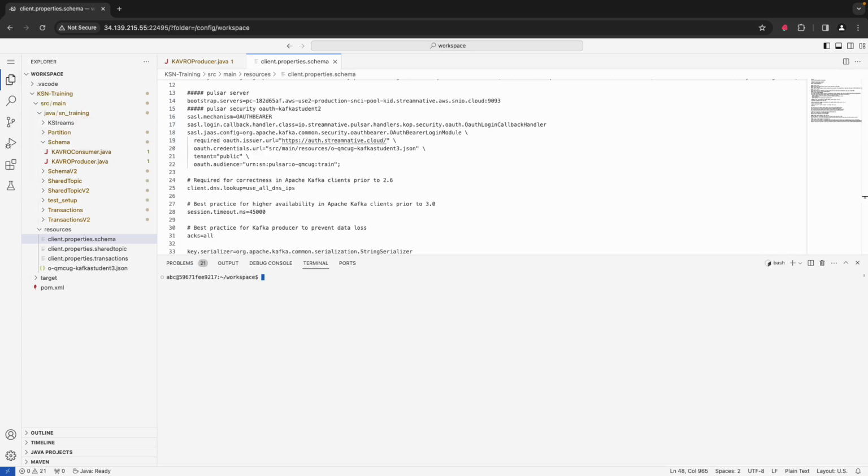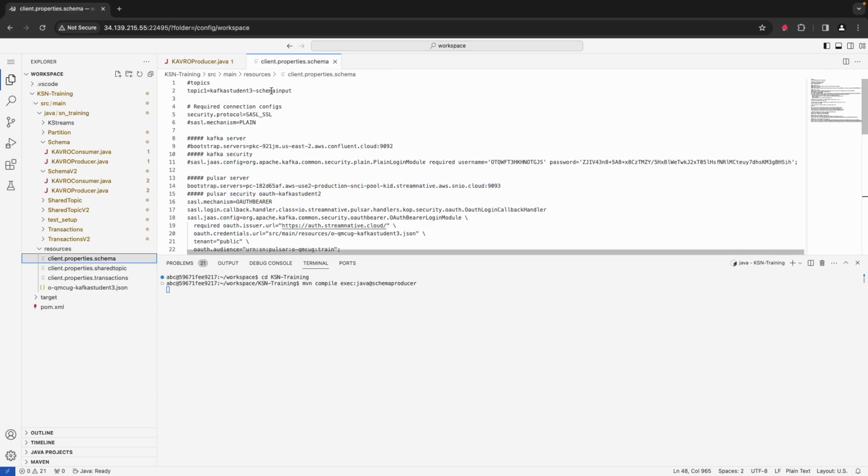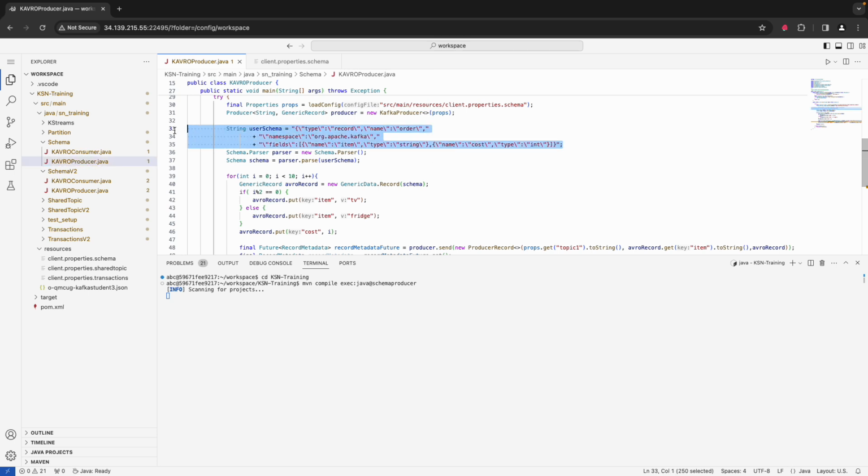I'll go into my KSN training folder. And for the producer, I'm going to grab my Maven command. We'll go ahead and execute the producer. And that should produce a message to our schema topic. Of course, that is the Kafka Student 3 schema input. And it's going to connect to the schema registry and register the schema here that we have in our Avro producer file. So it's going to register this schema.